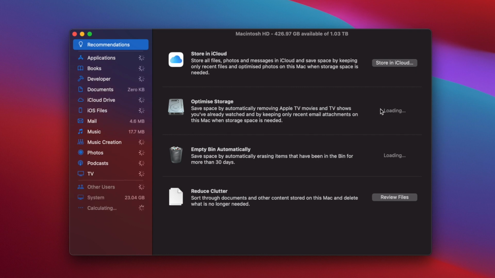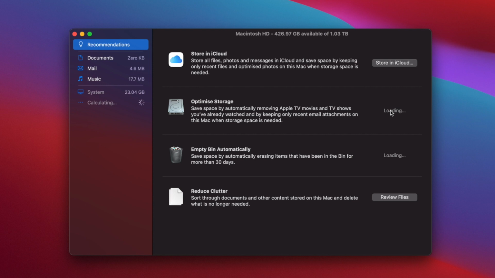Now the second one is optimize. You should optimize all the files for sure. That way it is going to optimize the space. It is going to take some time to go through all the files, but yes, it is going to be effective for your system as well.